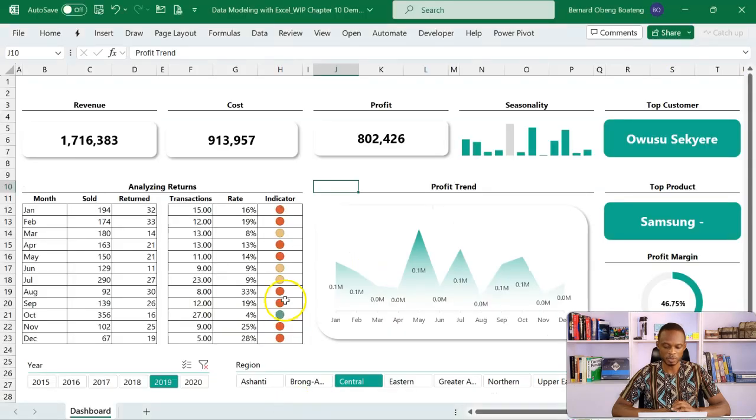So now let's get to it. The first thing that you need to do is to ensure that this dashboard is saved on your OneDrive. So find a folder or just paste it somewhere on your OneDrive because we need to access it online.